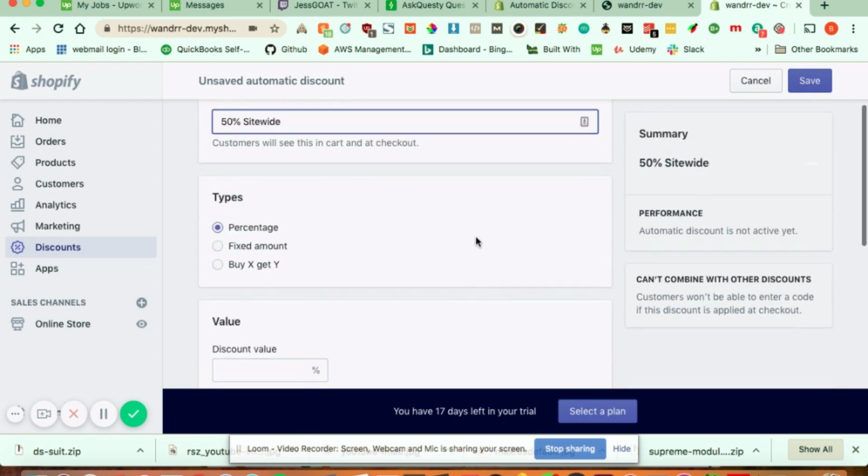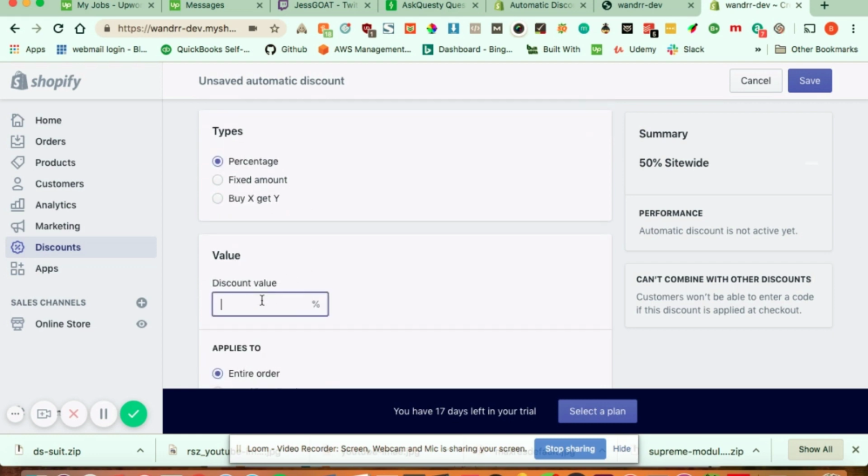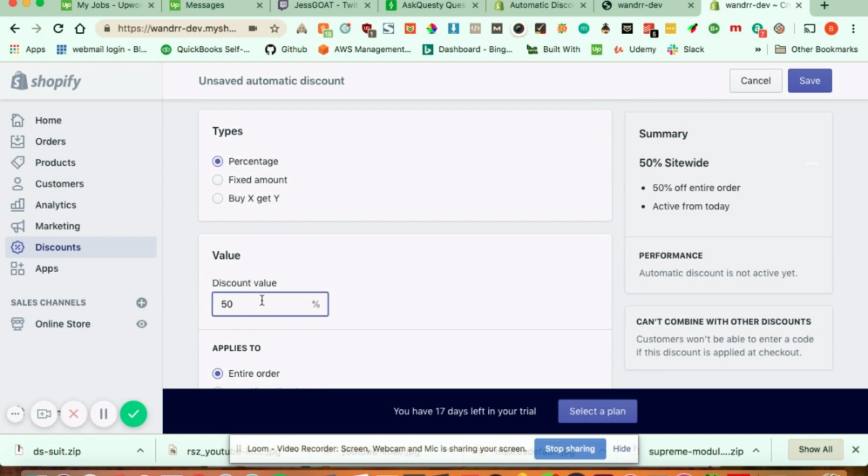And you can choose between 3 different types. You have percentage, fixed amount, or buy X, get Y. So you can do, like I said, the 50% off. You can do $20 off if you buy $100 worth of product. Or you can do, if you buy 2 candles, you get an extra one free, etc. So we're going to set our discount value here, which is 50%.